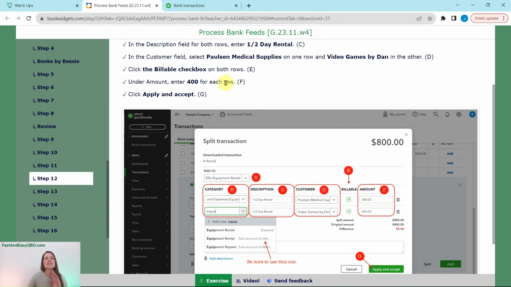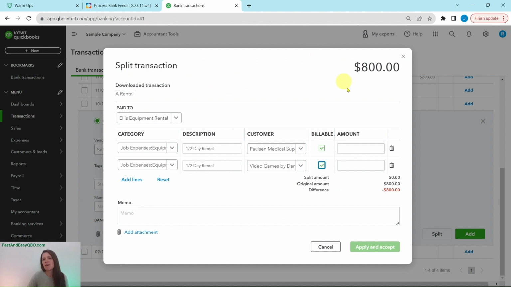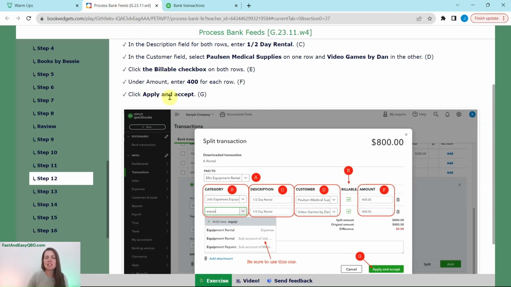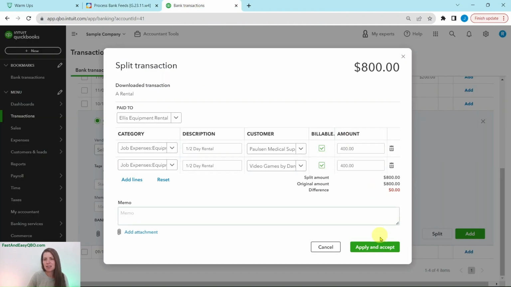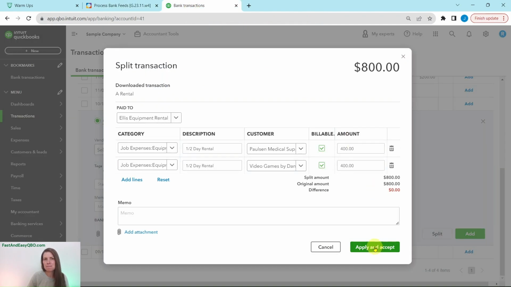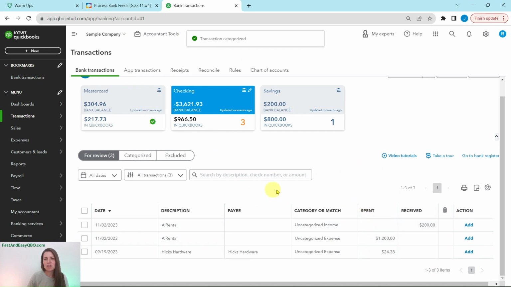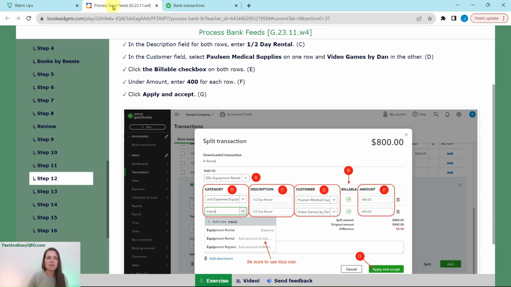And then for this one, it is an even split. So it is going to be $400 for each row because 800 divided by 2 is 400. So do 400 there. And then as you're making the changes, you can see that it's here too. So just know that you don't necessarily always have to do all the math. QBO definitely helps as well. So now we have split everything evenly. We've put all the information in for QBO. So now we simply need to apply and accept. Click on the green Apply and Accept button. And now that transaction has been categorized and added for us.